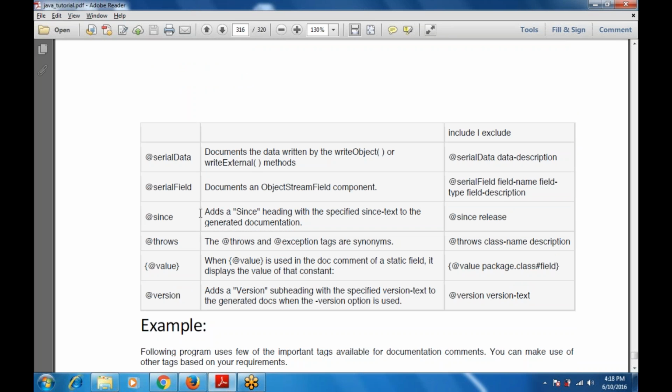And next one is @serial data, @serial field. This first one, @serial data, documents the data written by the writeObject or the writeExternal methods. Then next one is @serial field. So this adds a documentation for a serial field object that is used for the object stream, that may be an input stream, that may be an output stream.